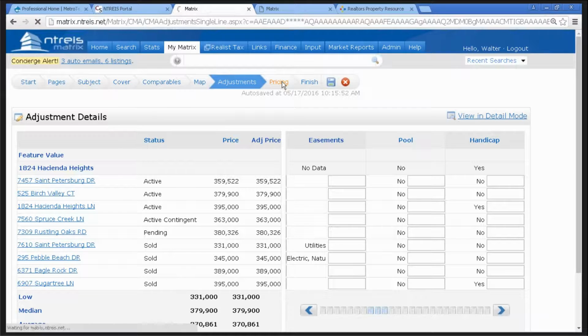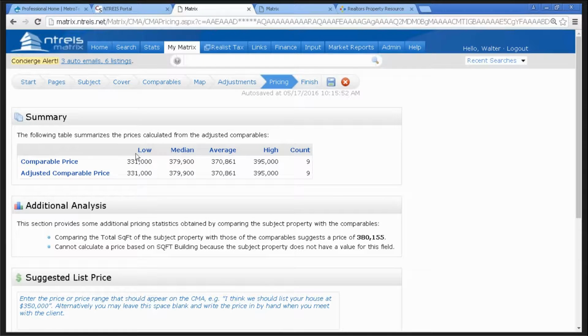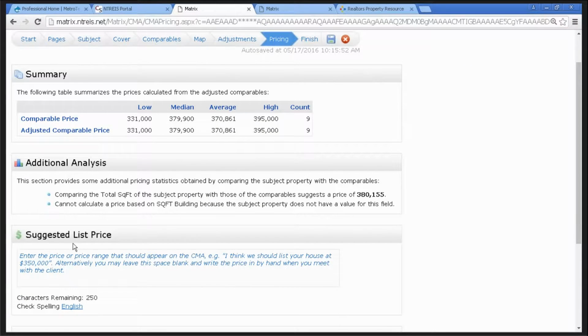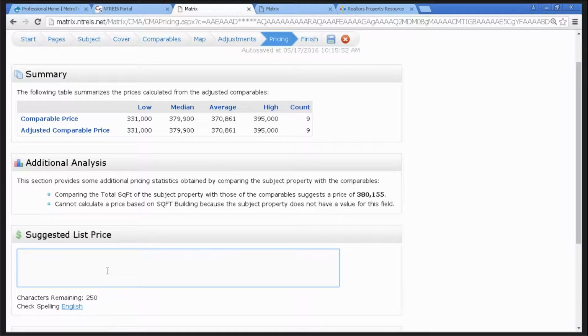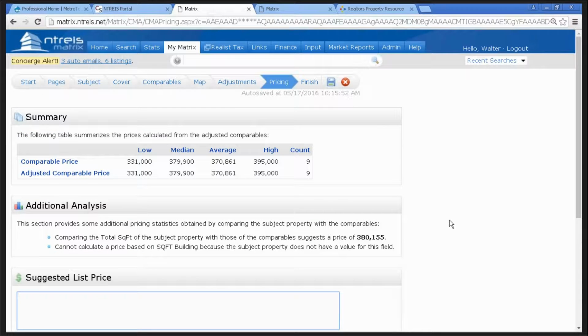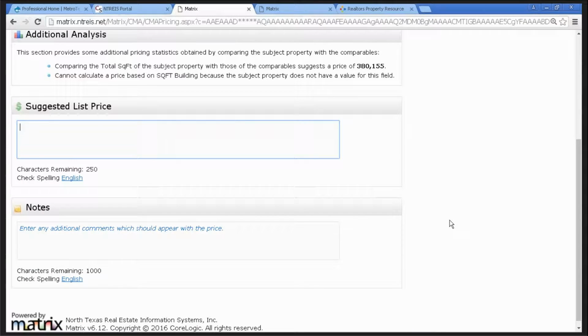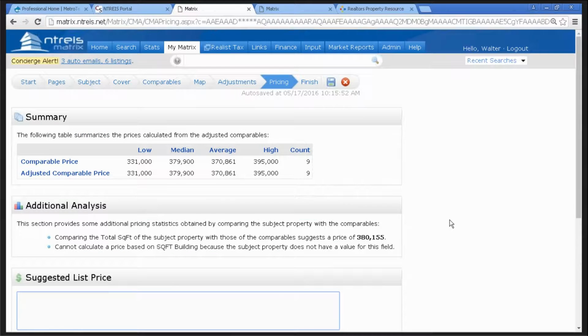Then we have the pricing, and when we click on the pricing field here, it's going to show you some information at the top, and then you can type in this one area, the suggested list price. When you click in that field, you can type on this page and put your recommended list price or a range that it should fall in based on your work. I would usually go in with a range that's maybe 10 or 20,000 down, 10 or 20,000 up, until the seller and I come to an agreement on what the price of the home should be.